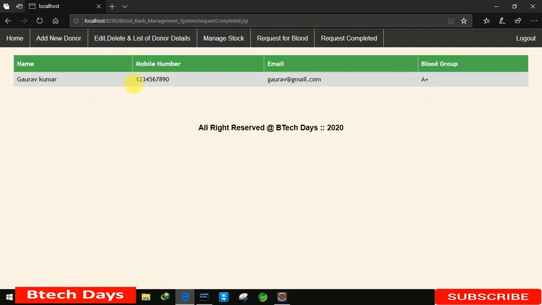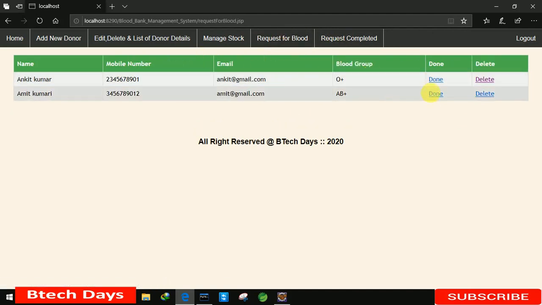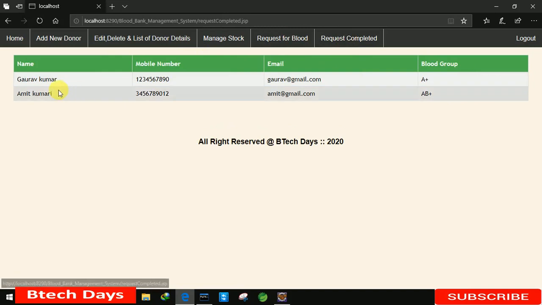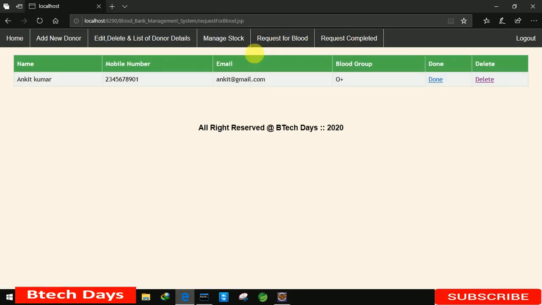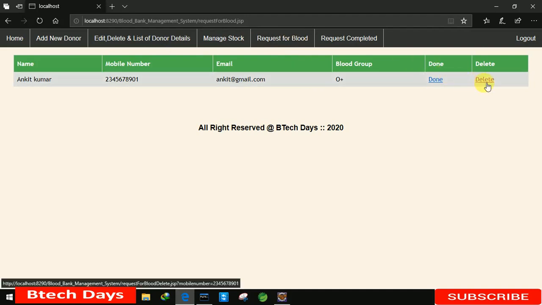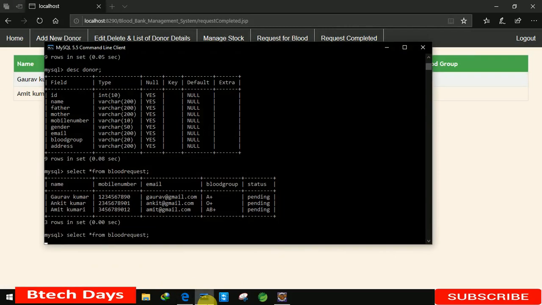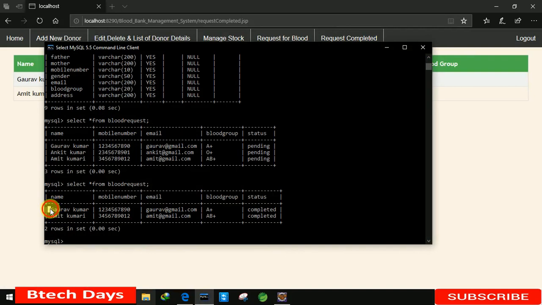You can see here the details of those whose request has been completed. Let me mark Amit Kumar as done, and you can see the request completed. Here you can see the details of that person. For the request for blood, let me make it as delete. But you can see here there is no change. So let me open the database and show you. Here you can see Gaurav Kumar, Amit Kumar, request status completed.